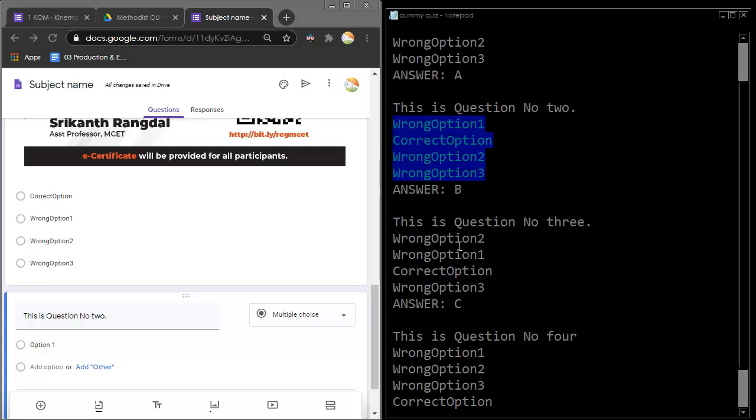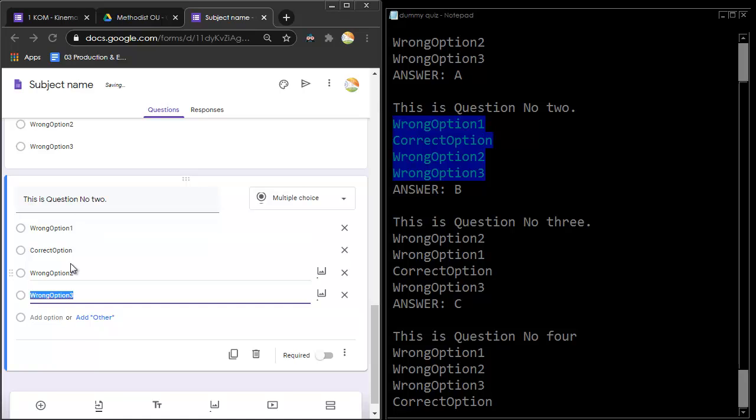When it comes to options, instead of copying and pasting each one of them separately, you can do all the options at a time, and it will create a separate block for them automatically.